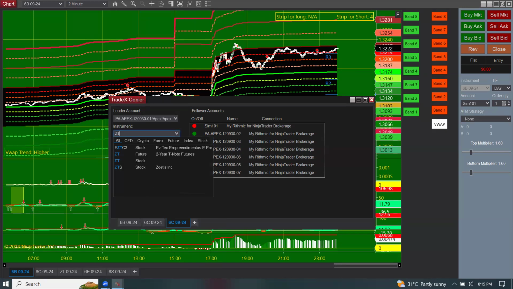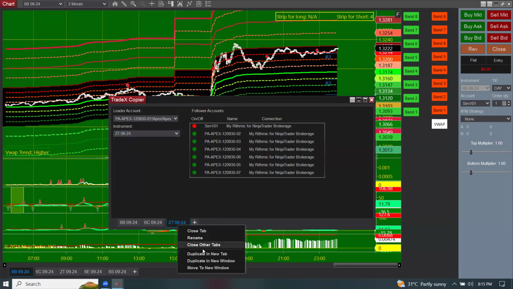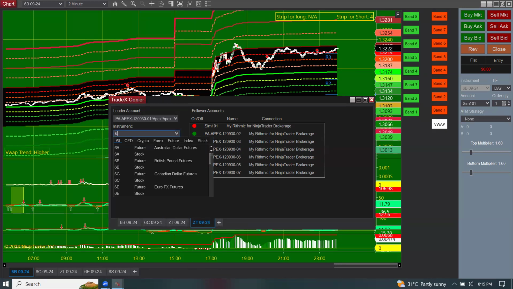And just gonna save and change the instrument here. ZT and 2 more. The euro and the Swiss franc.